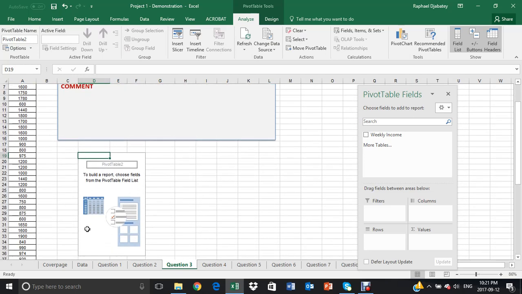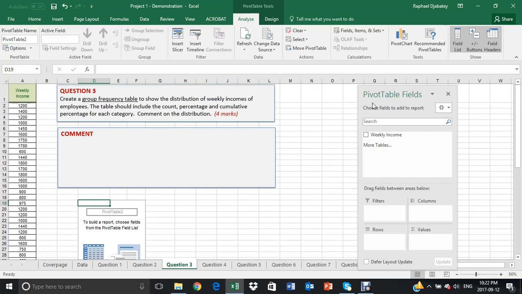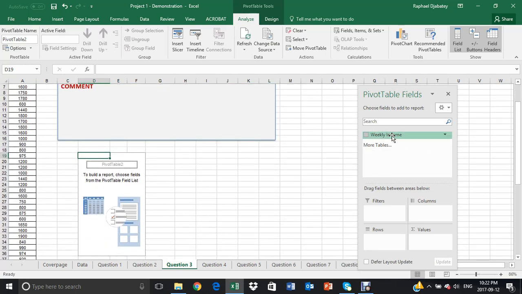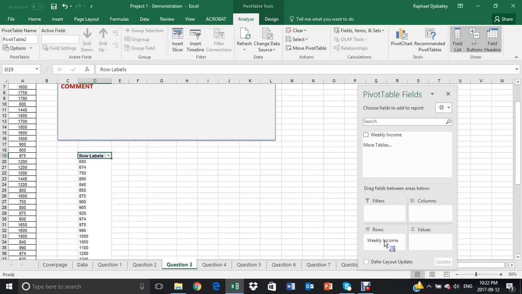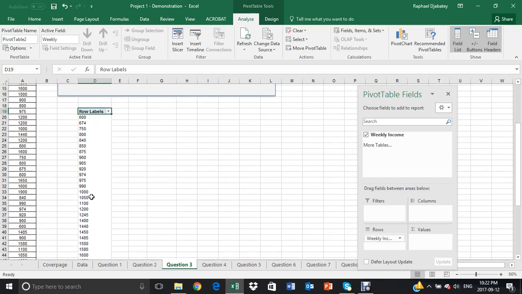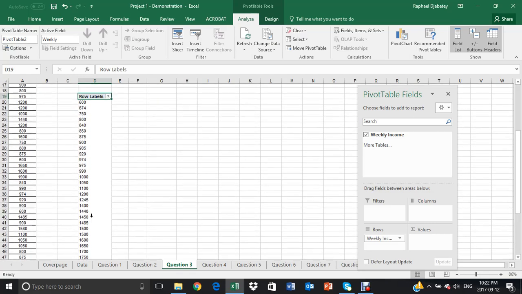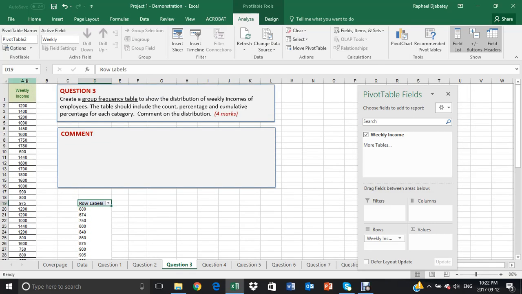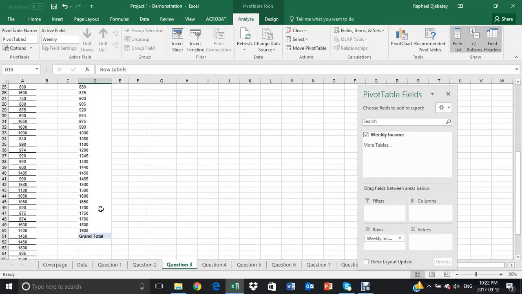Now this is the area where the report will be built based on the fields from the pivot table. Excel recognizes one data field, weekly income, as shown right here. So we begin by dragging and dropping the weekly income into the row section. And as you see, Excel identified all the unique values within our data list. We need to group them.